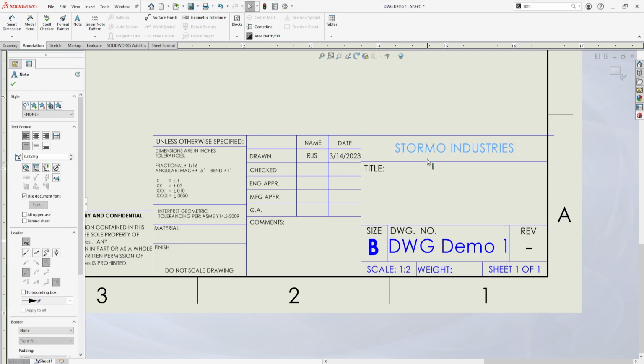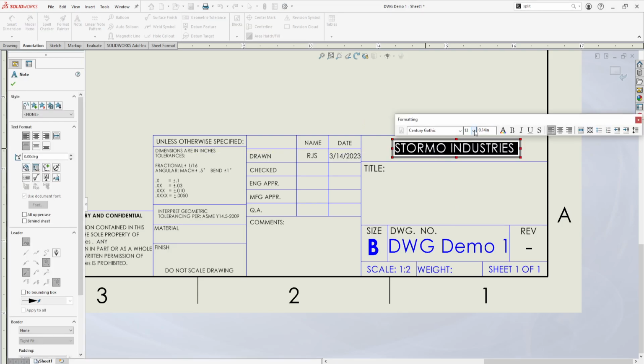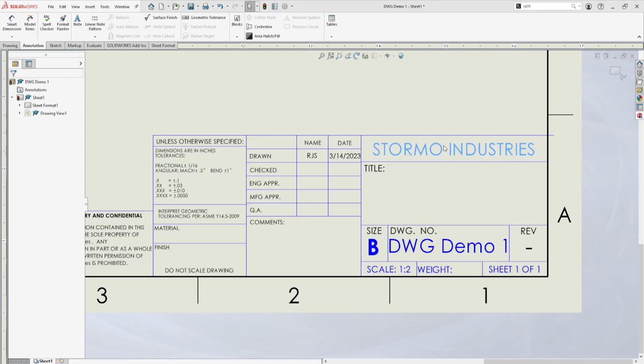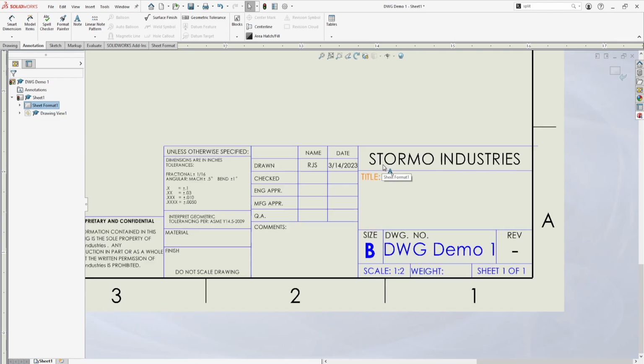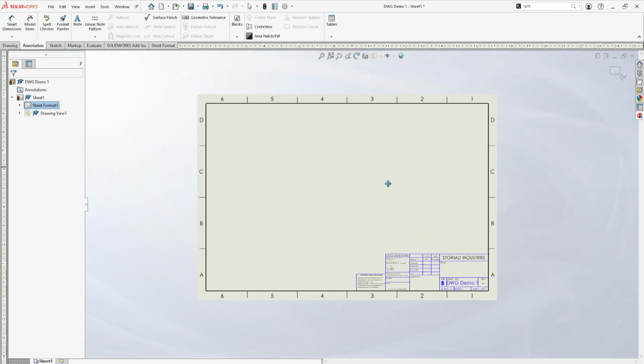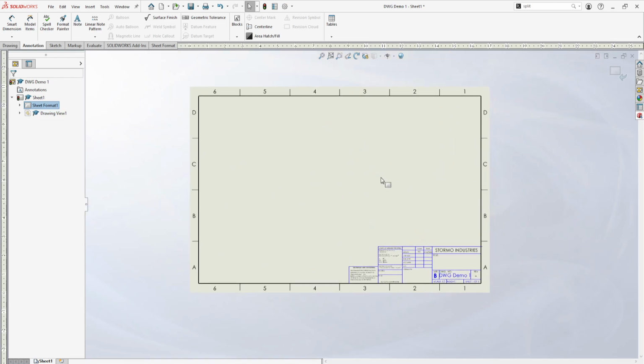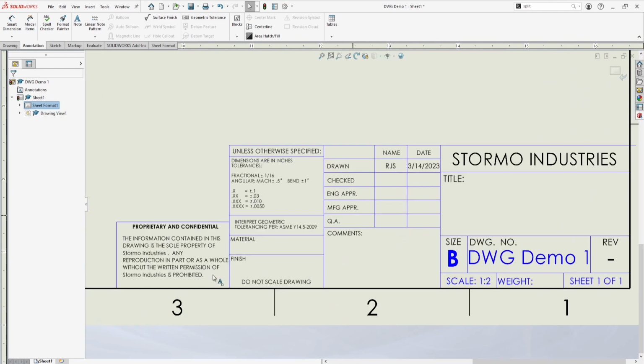Snap that in the middle. We can make that font size a little bigger. Okay, that's looking good. And that is how you go and start editing and filling out some of this information if you're doing it manually.